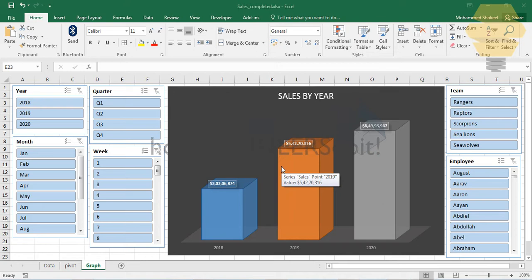In this video we are going to learn how we can create a very interesting dynamic dashboard which has multiple slicers. So let's quickly see how this dashboard works. Now we can see that we have slicers for year, quarter, week, month, team and employee. Now all of the slicers are linked to this chart.